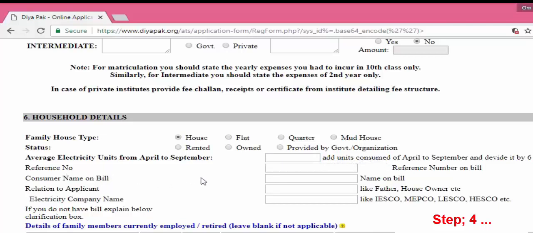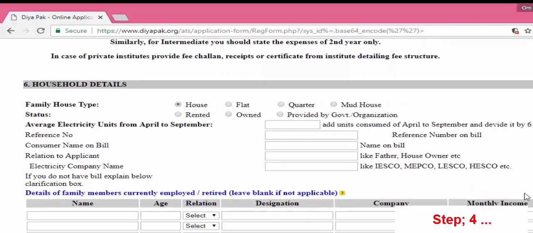Reference number, you must write it here. Consumer name, bill, relation to applicants, electricity company name, whatever it is. So move to the ground.